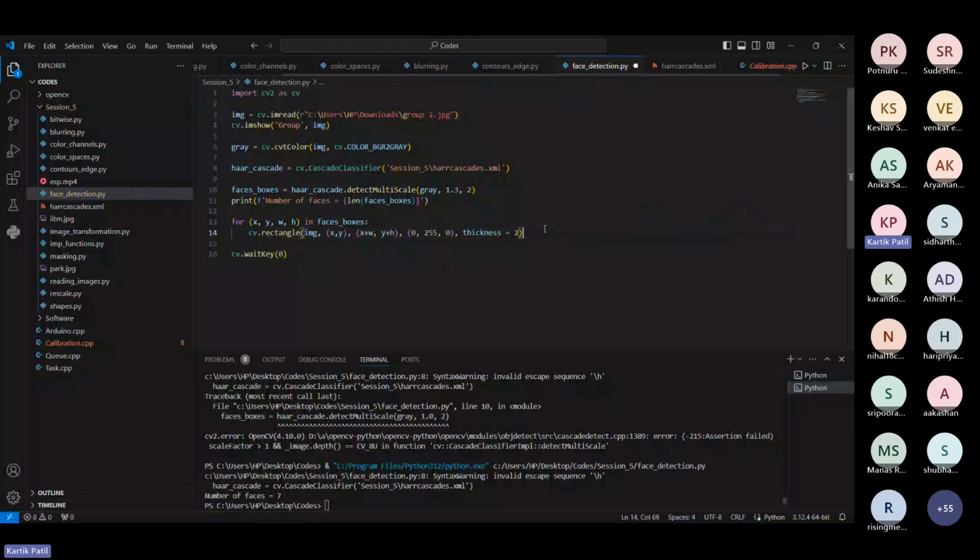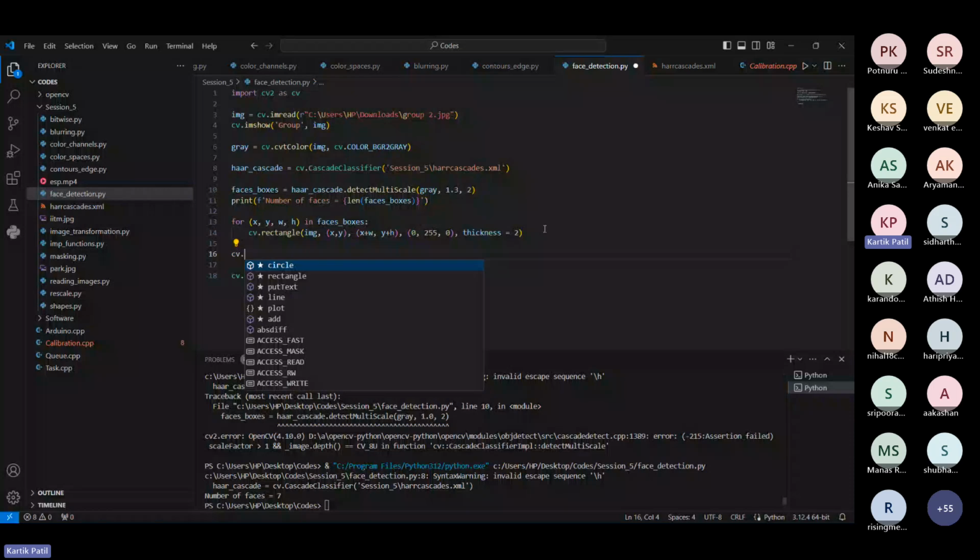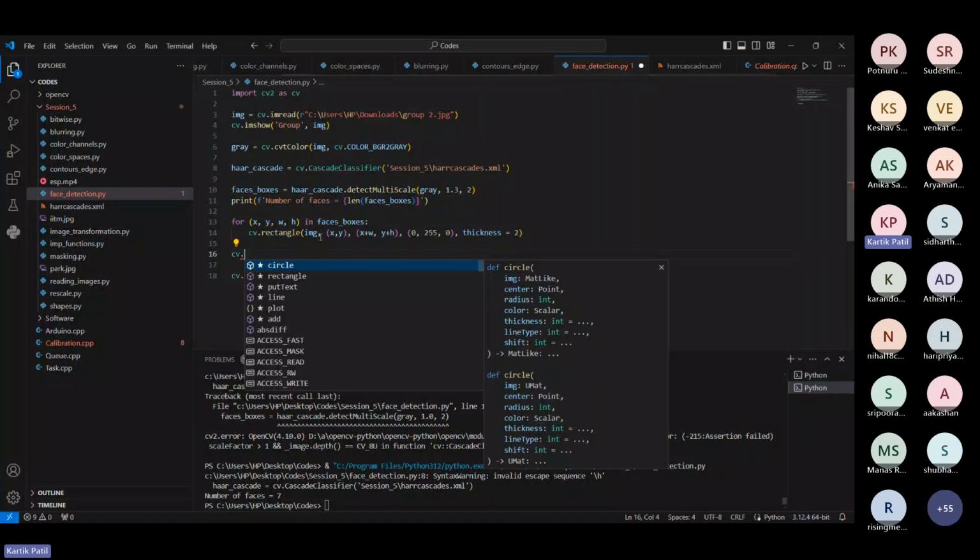Okay. Now I have to show this, right? So cv dot, what we have done here is we are not using image dot copy. See, this image dot copy we're not using, we are using just image. That means we are editing the image itself.